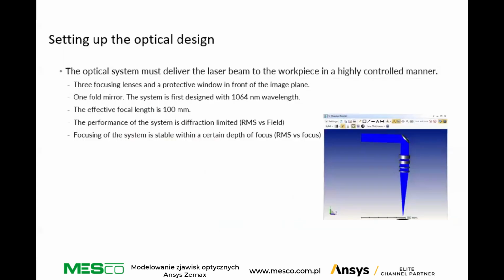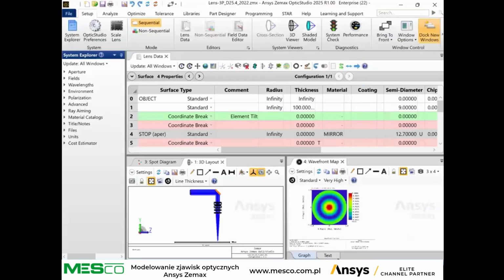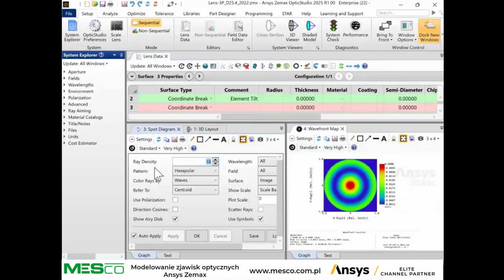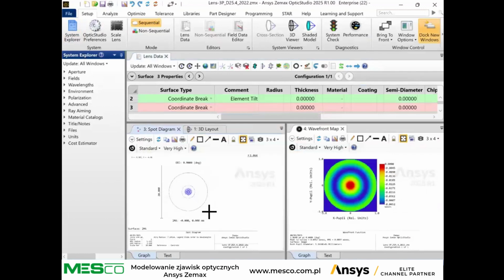So going back here, this system is designed with this wavelength, and the effective focal length is 100 millimeters. The performance of the system is diffraction limited, and we can check this, for example, with the spot diagram. If I open the spot diagram, we have the option to plot the Airy disk here, and in this shape we can see that all the rays go inside, so it will be diffraction limited.